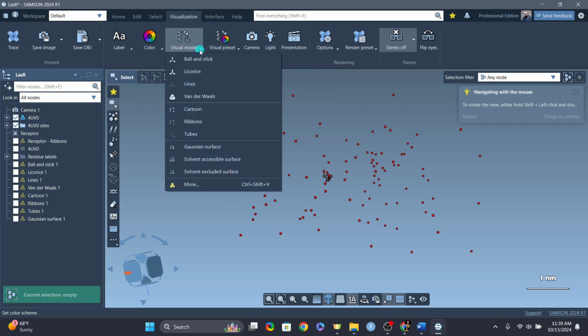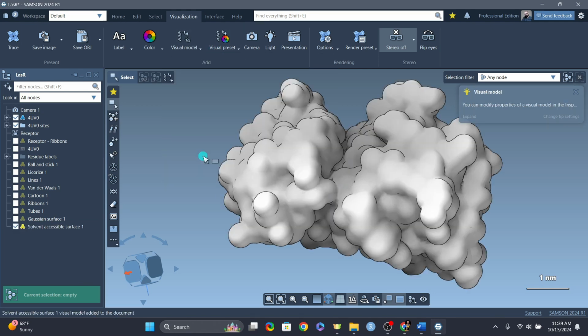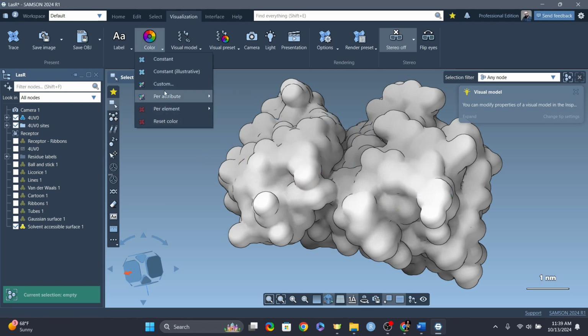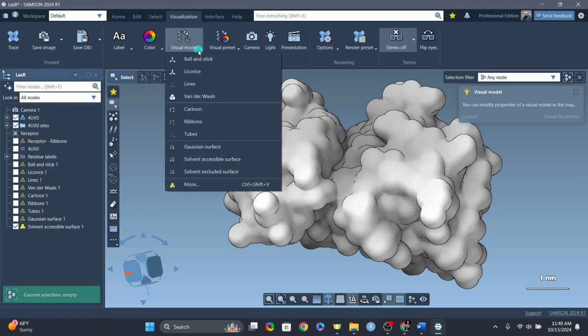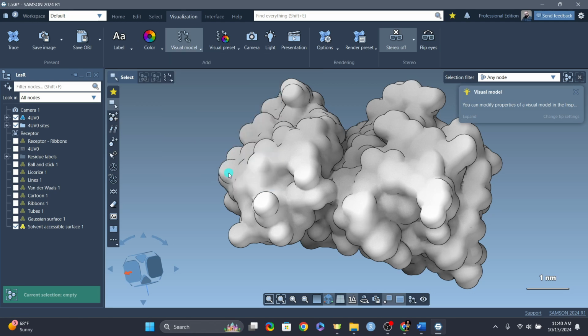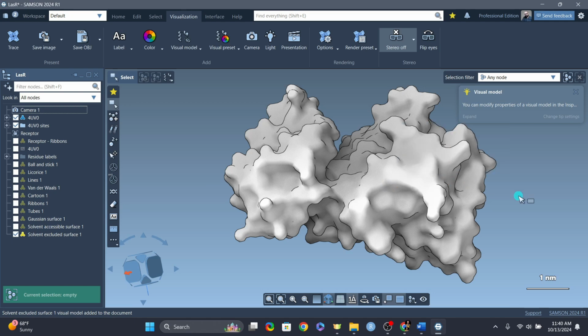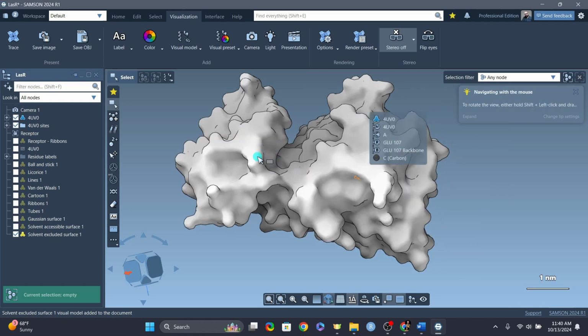Next model that you have is solvent accessible surface. So it will tell you that this is the surface which is available or accessible for the solvent. And next, let's see the visualization. Visual mode is excluded surface. Okay. Yeah. So that is the surface which is excluded by the solvent. Pretty interesting visualization. Okay, I'll hide this one.